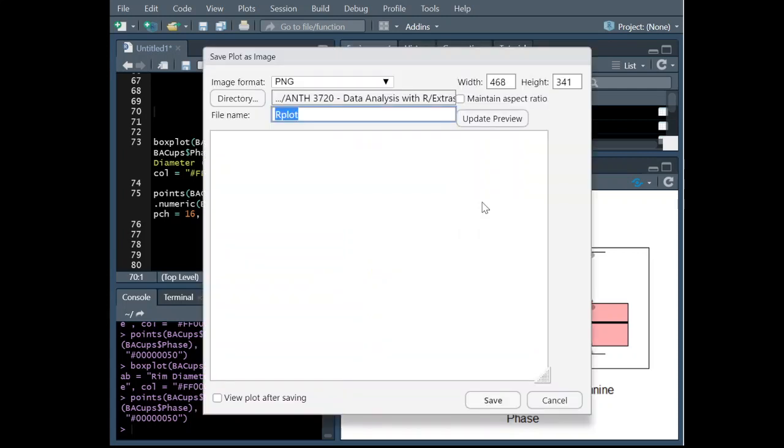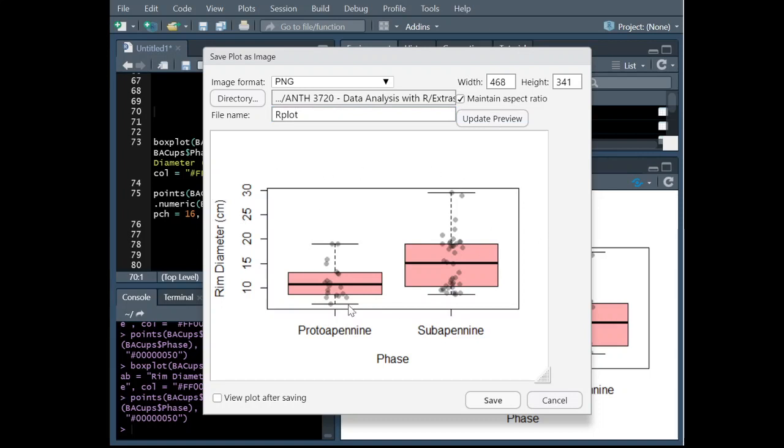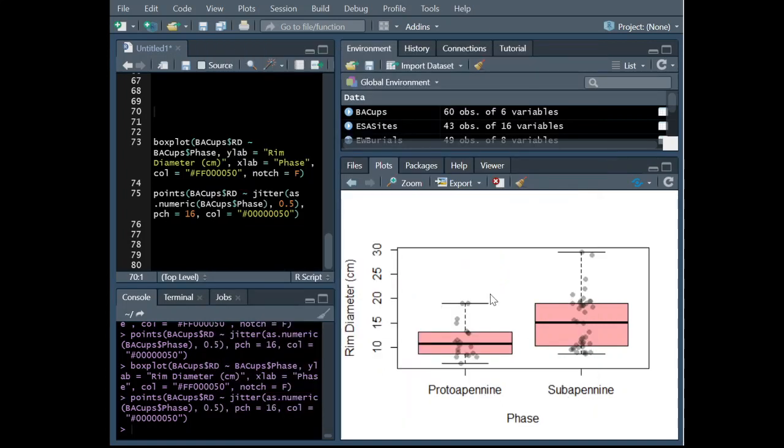So if I click on Save as Image, it opens up this window here where I can select the image format, whether I want it to be a PNG, a JPEG, a TIFF, whatever. You can change the width and the height if you would like. Click whether or not you want to maintain the aspect ratio on these. You can select your directory here. This is the file pathway where you want to save the image. It should default to your working directory if you have that set. And here you can name your plot that you want to produce. If you hit this preview button, it brings up the plot into the preview mode here, and this is what you're going to be saving.